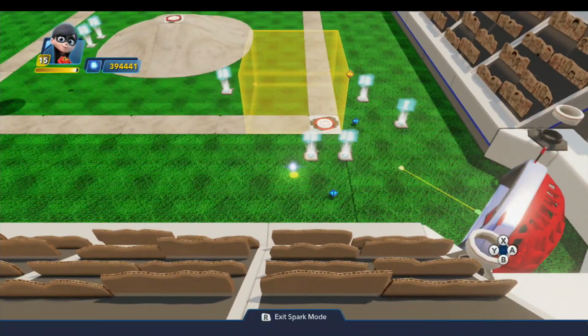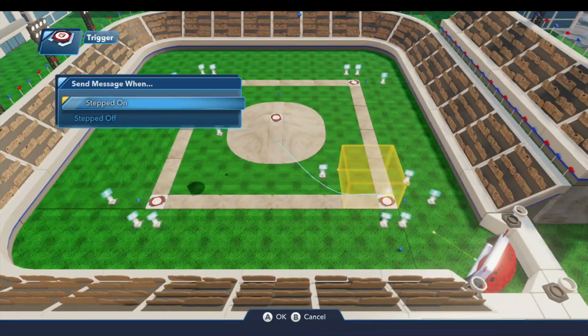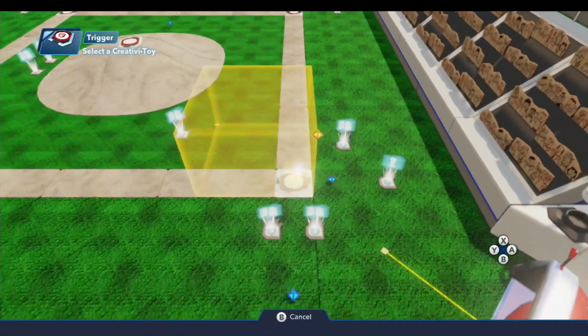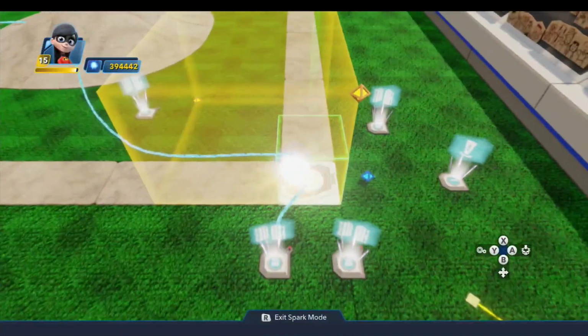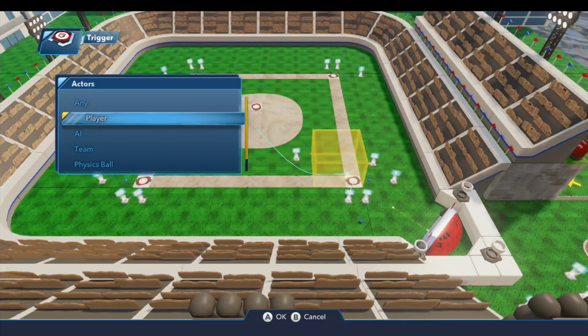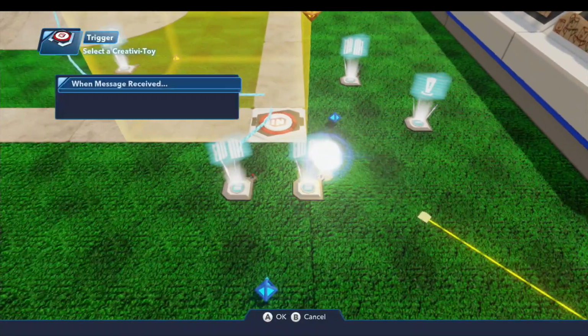Home plate is a little bit different. So at home plate, there is no next base, so that simplifies some of the logic, but we have some other things we need to do instead. So at home plate, new logic connection at that trigger when stepped on by player 1. We attempt to input into this gate. New logic connection when stepped on by player 2. We attempt to input into this gate.